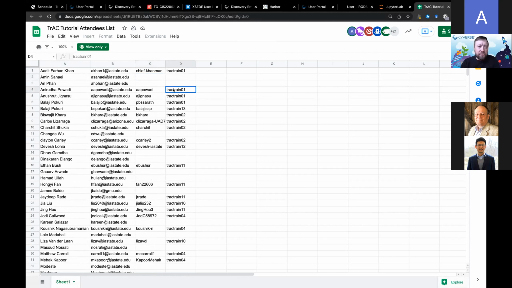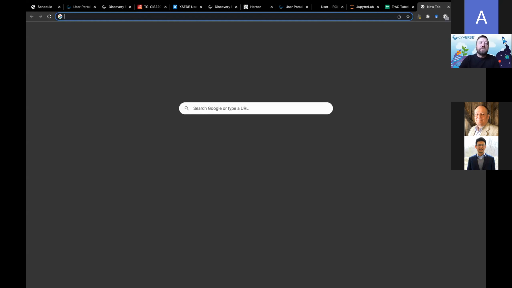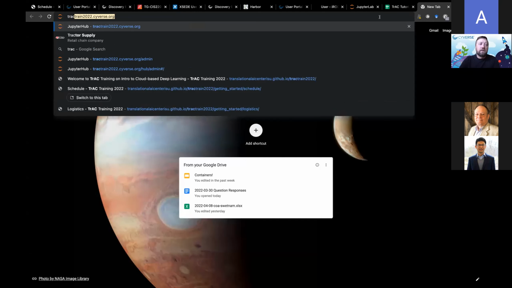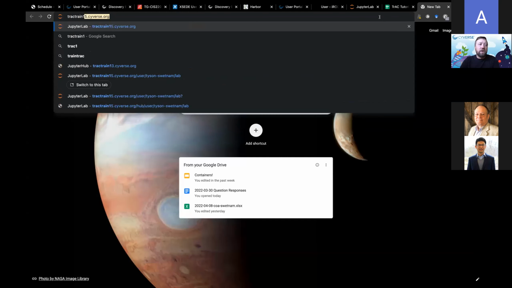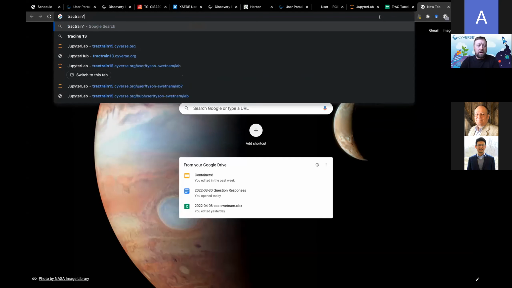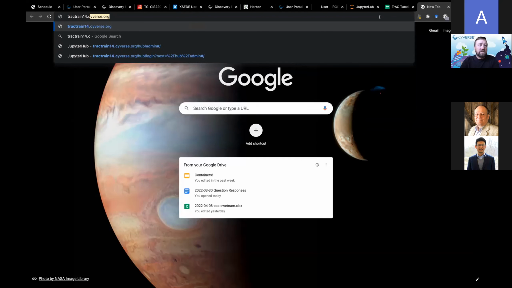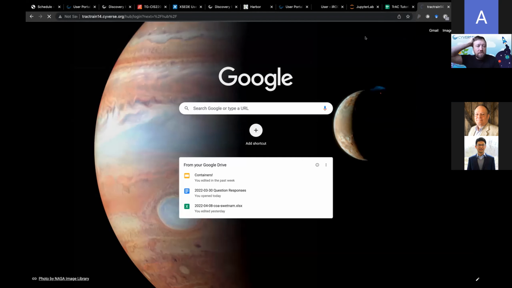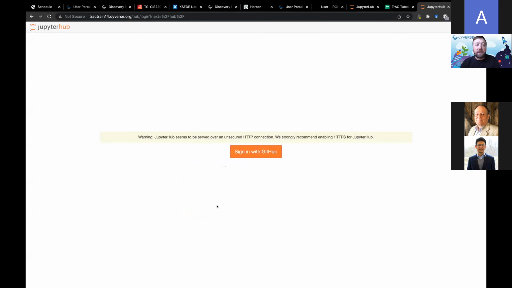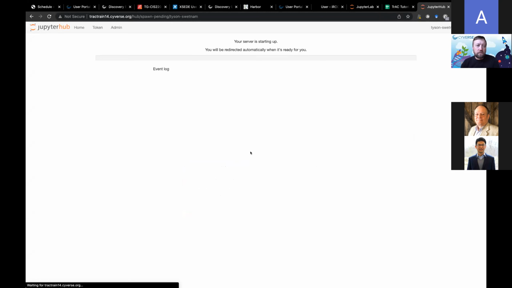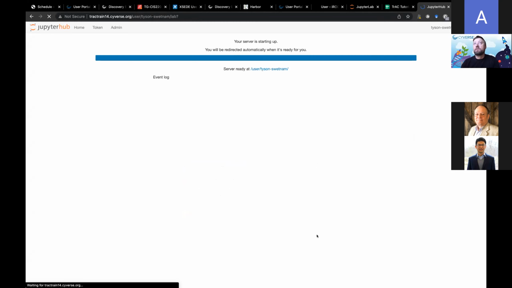Once you've found which node you're assigned to, in your browser, you type in TrAC train and the node that you're on. Let's say I'm on node 14 right now, .cyverse.org. When you log into that the first time, it should ask you something like sign in with GitHub. So then you'd use your GitHub to sign in, and it should start up a Jupyter Notebook for you.